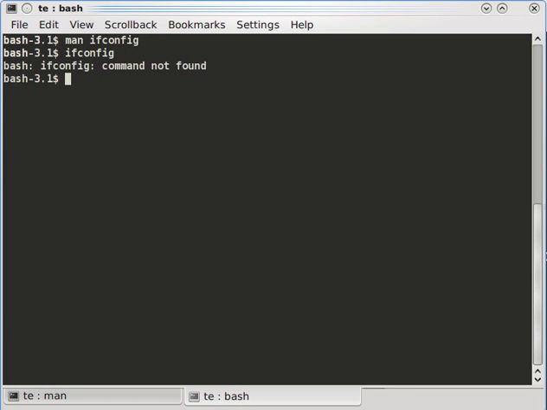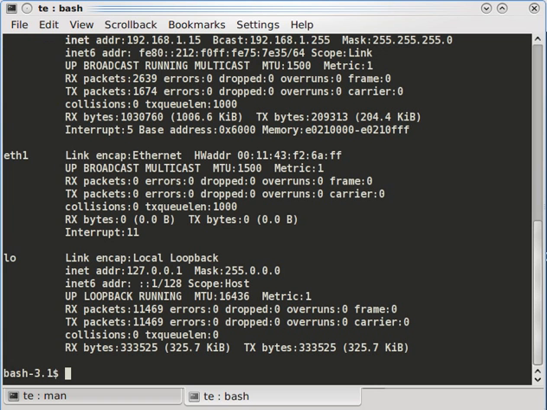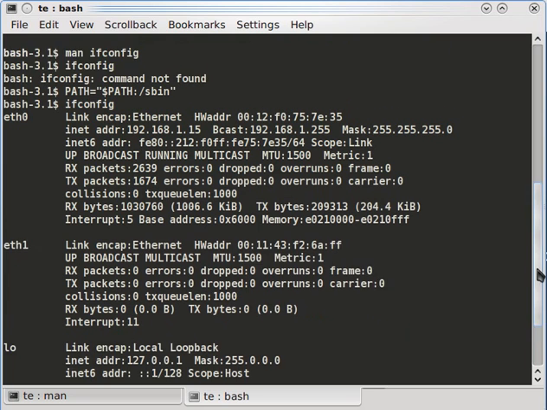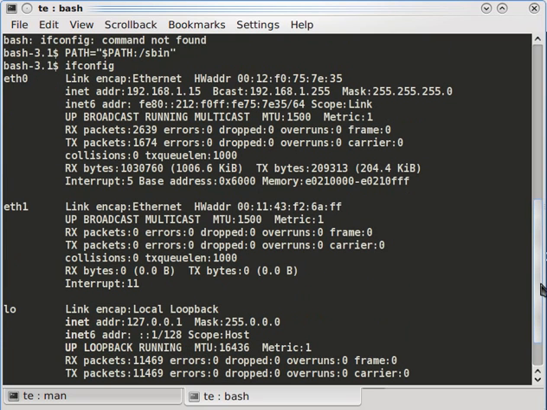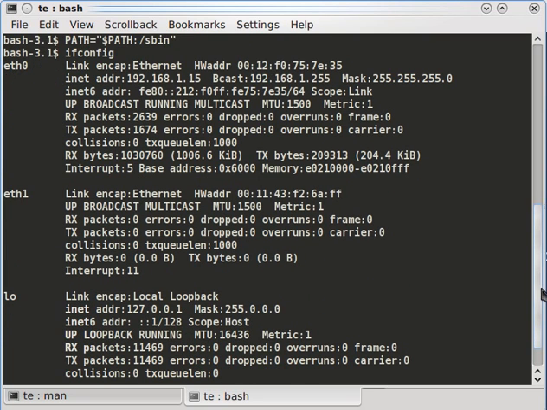With just the command ifconfig, it shows all of the various network devices. In this particular machine, there are two of them. eth0 at the top here, you see, is the wireless device.